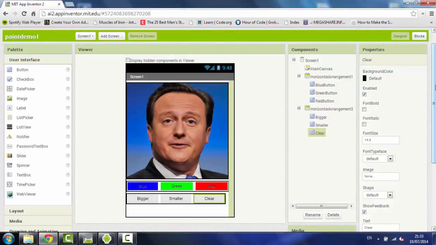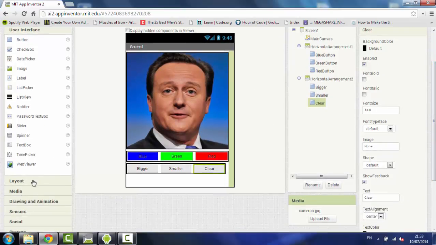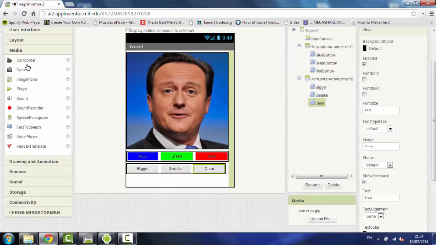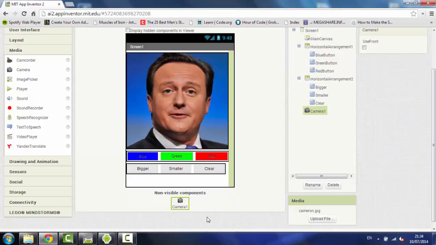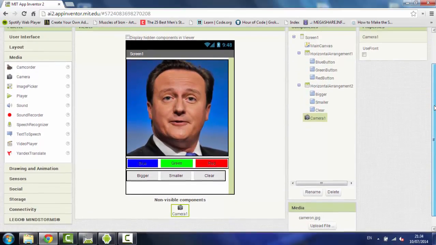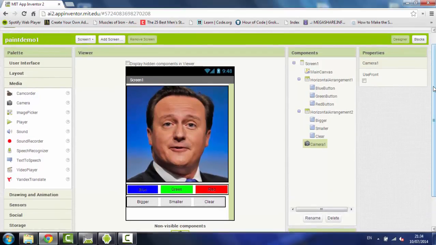Another option that we can use for the app is, instead of having an original picture, we can use one from the camera. So there we need to go on to our media, click on camera and drag it into there. Again, it will come up into the non-visible components there. For those people who are interested, there's an option there to use the front camera as opposed to the back one, which is just a simple tick box.